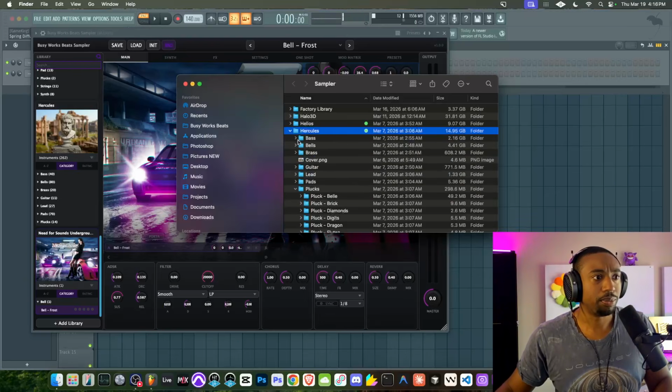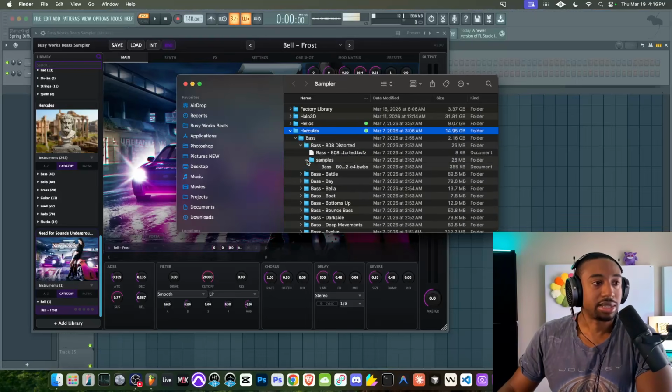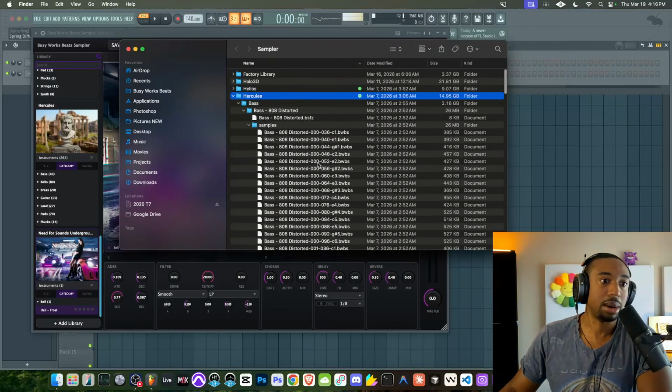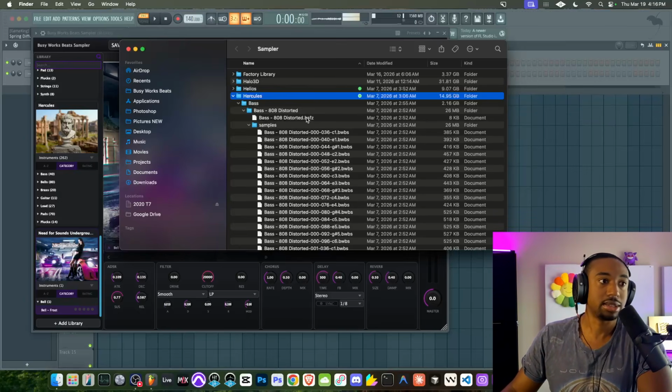By default, if we go to the Hercules library, for example, and I go all the way down to the multi-sample layer, these are encrypted files. So I created my own encryption process. They're called .bwbs. You can't just copy these to a computer and try to load them up in FL Studio. It won't work. This is my way of protecting the sound designers.